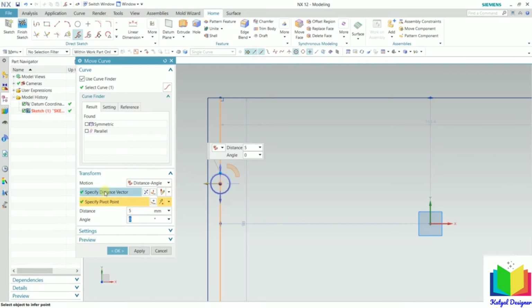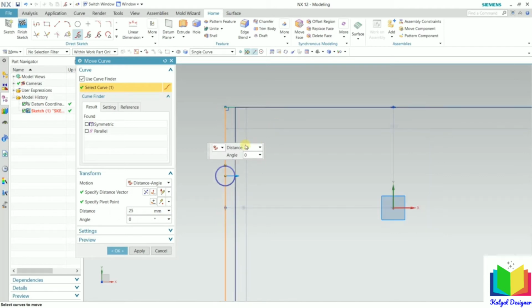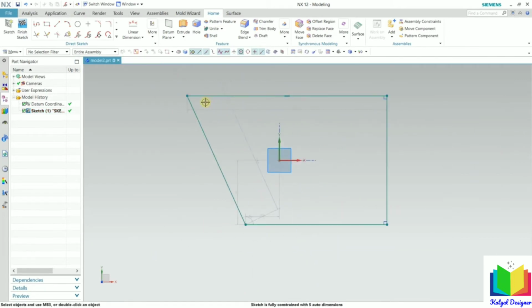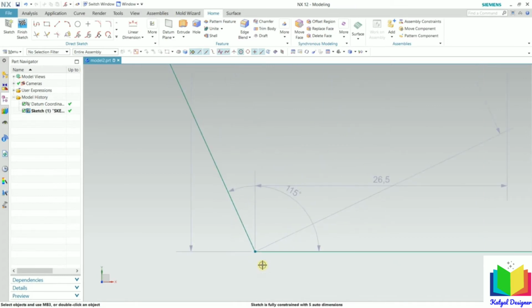So let's say I click on this vector. Right now we can see the vector is going outward, I want this inside, so click on reverse direction and then specify some value of distance. So let's say this value is 25, some larger value to have a better view, and then we can specify some angle. So let's say this angle is again 25, press enter, click OK. Now we can see the curve has moved at a distance of 25 and also the angle is 25. So the angle is measured from this vertical axis.